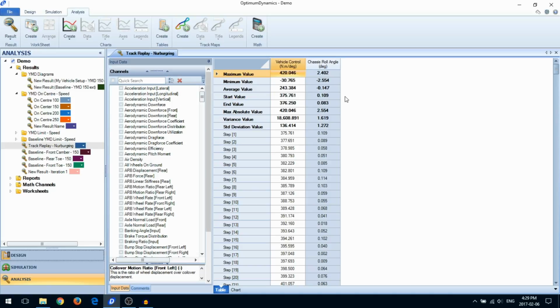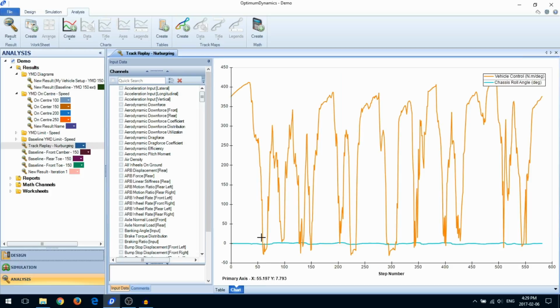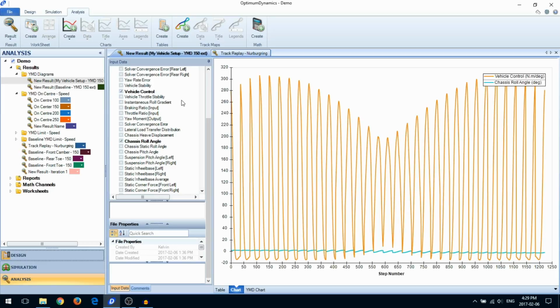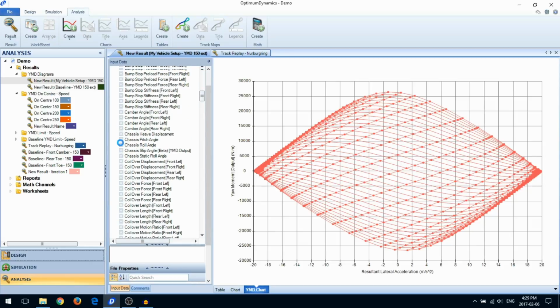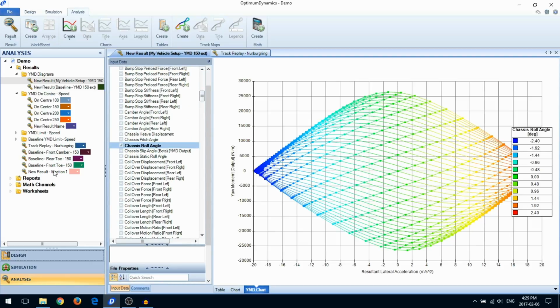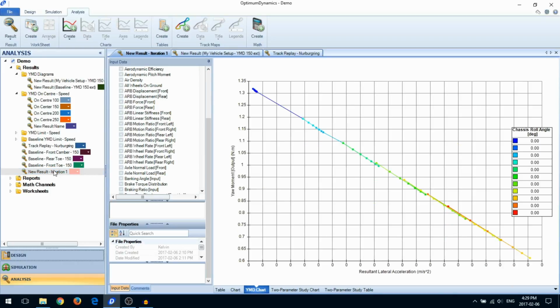To the right, you'll see the output of your channels. You can look at your channels in a table form or in a chart. Depending on the type of simulation, other visualizations will be available. For example, yaw moment diagram simulations have access to the YMD chart. Two-parameter studies have access to the two-parameter study chart and the two-parameter study table.